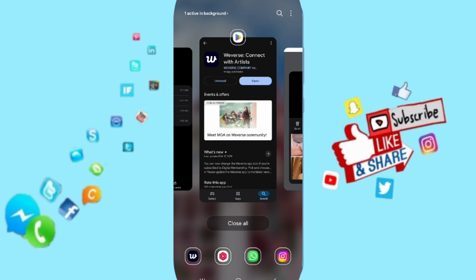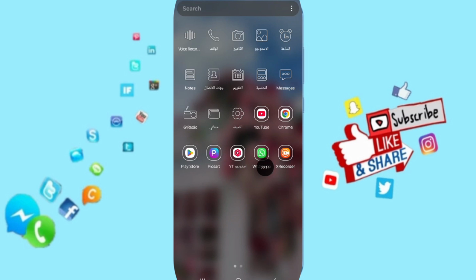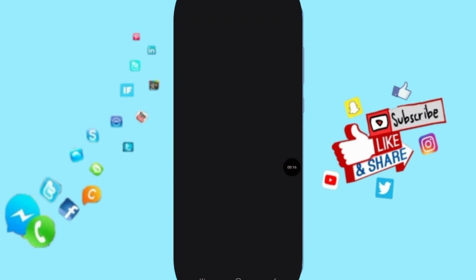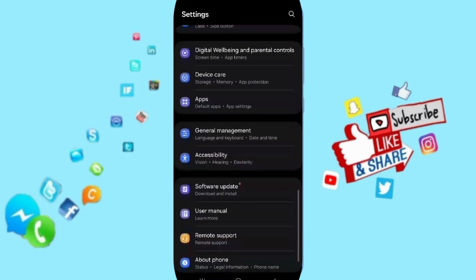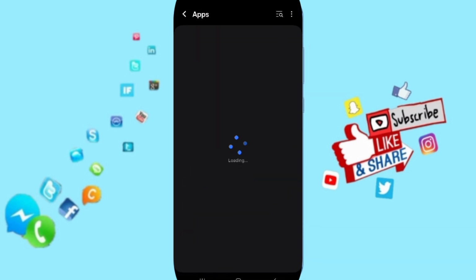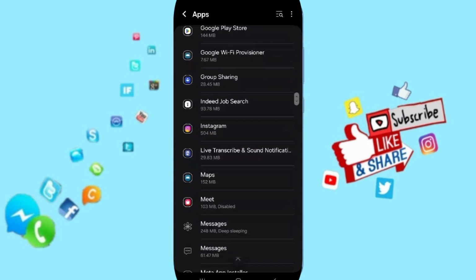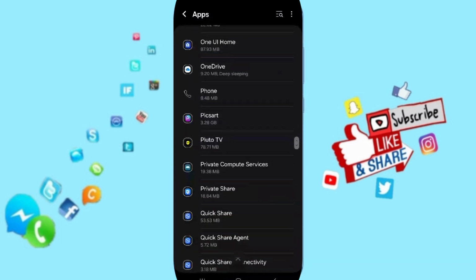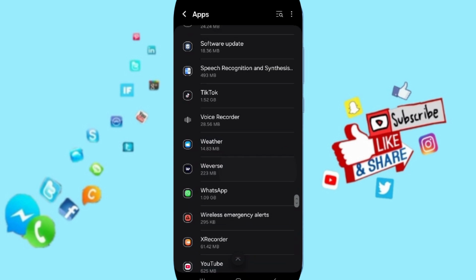Today we'll talk about how to fix or how to solve the problem of the Weverse app. We go to settings as you see and we click. Here in this page we click on apps, default apps, app settings. In this list we search for the Weverse application and we click on it.